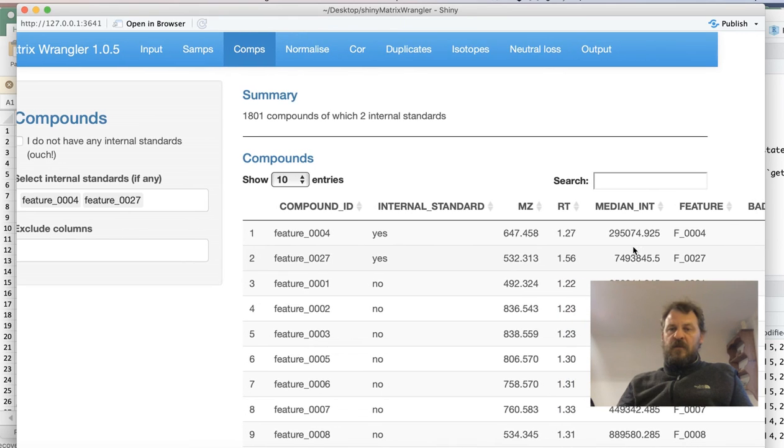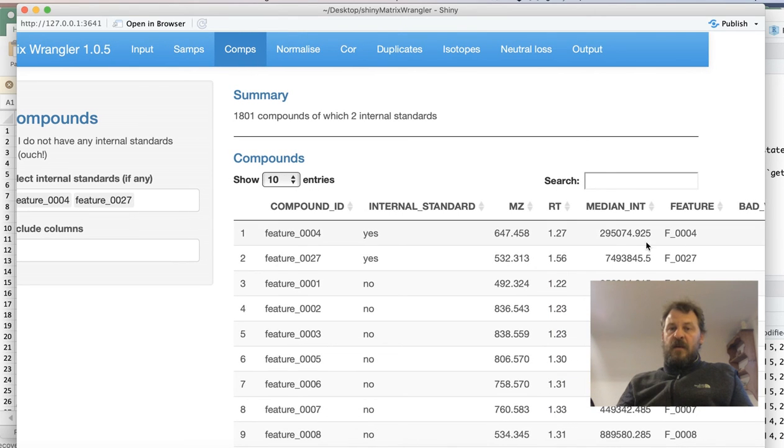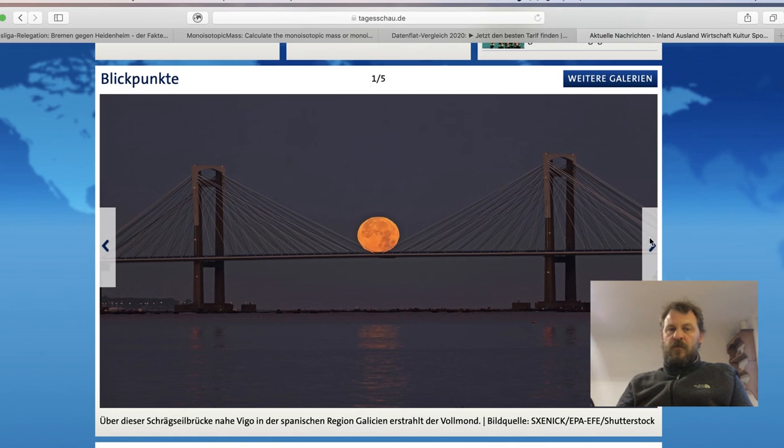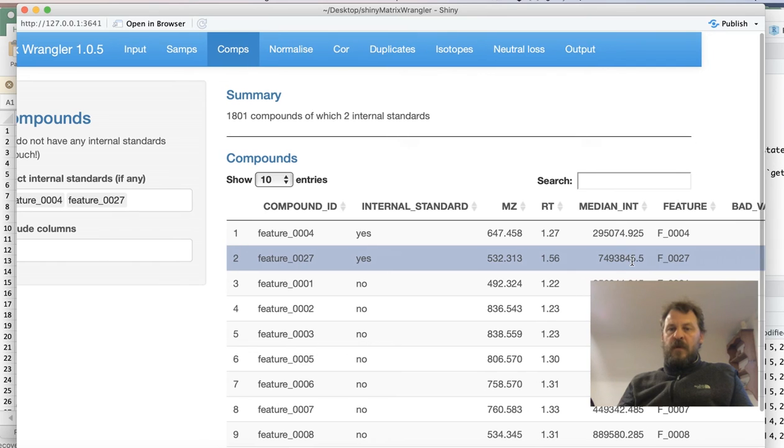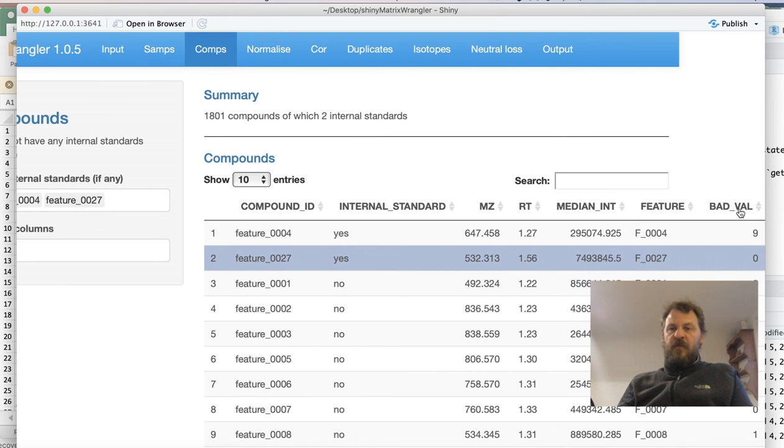And here's some stuff that is calculated, the median intensity of this feature. This here comes from the original file. This is a column that was already in the original file. And then here we've got something that's called bad val. This is how many values are in there that could cause problems. These are missing values or zero values or negative values. So it's already shown here that this may have some problems.